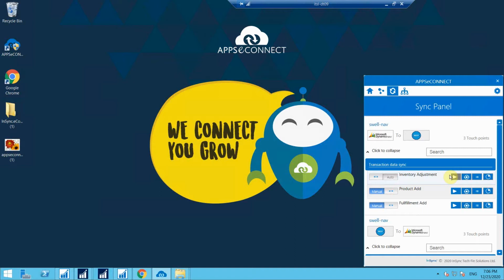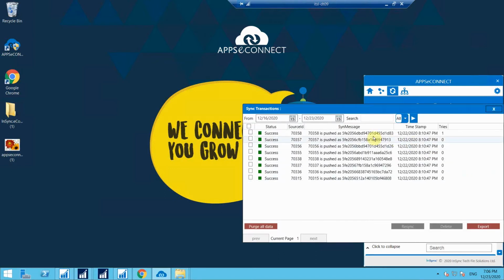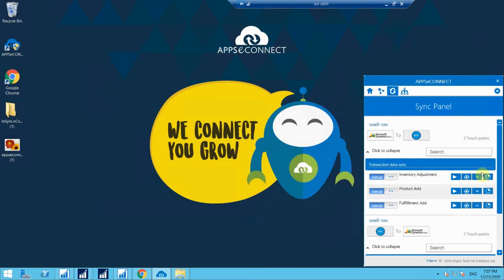But in some cases, we have seen customers don't want the entire integration in auto mode. In that case, we have another option, the manual mode. In manual mode, you can start the synchronization by manually pressing the play button. Once the synchronization is done, we have two options to check. The first option is the racing bucket. In the racing bucket, you can get to know the status of your synchronization along with the sync message and the timestamp.